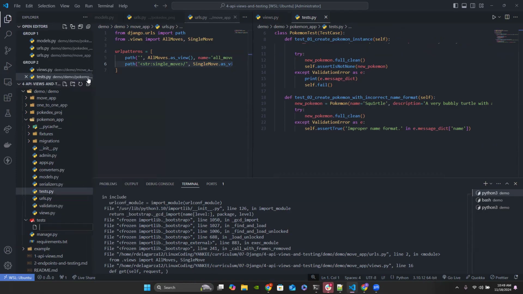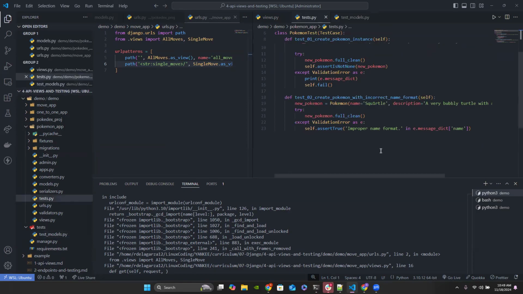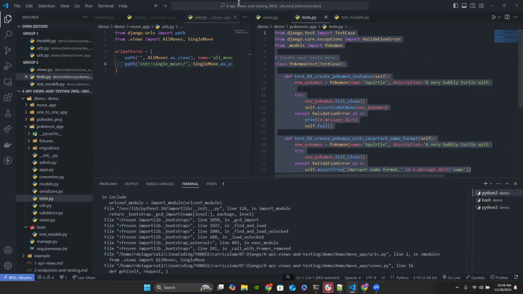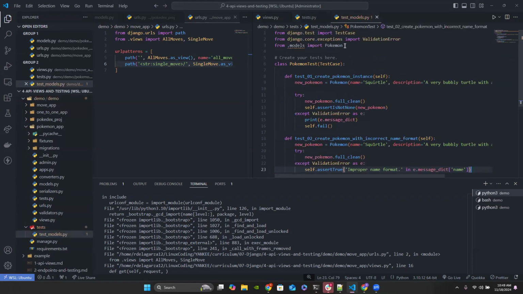So in my test directory, I'm going to create a new file that's going to be called test_models.py. And I'm kind of cheating here, but I just want to get through this. I'm going to copy and paste these tests for my Pokemon within these test models. I'm going to have to fix some of the imports because now they're in different directories. So from pokemon_app.models import Pokemon.